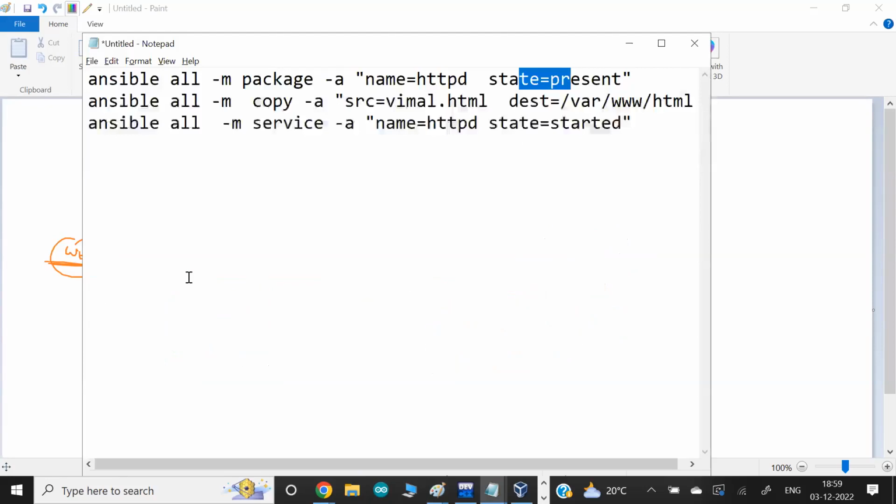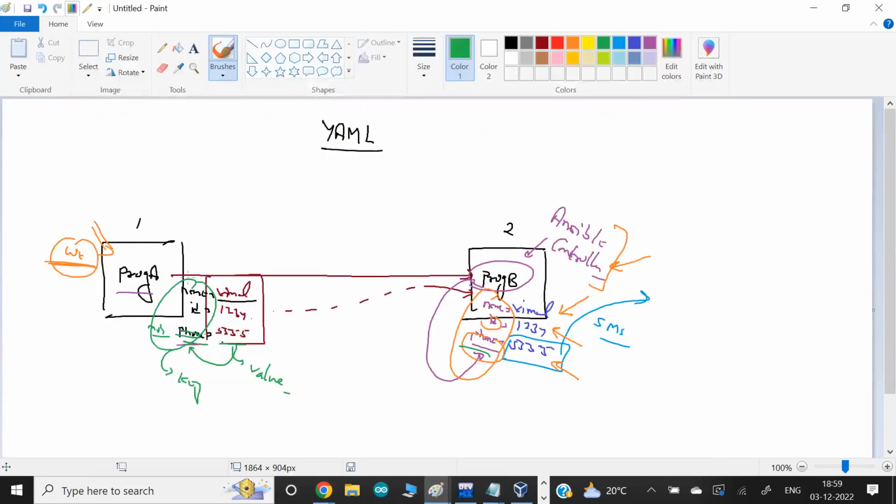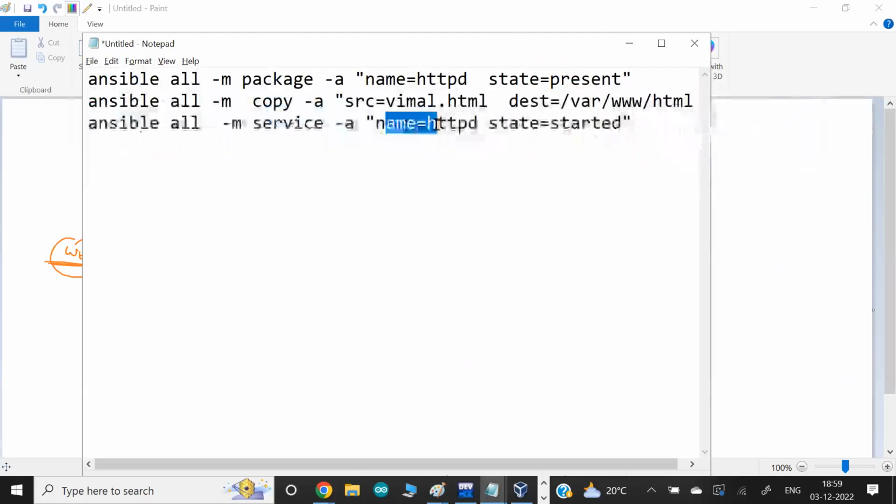How do we know these keys? We will take the help of the documents, right? That's what we use the documentation for: what keys the Ansible control node uses. This is one piece of information. It means we always store the information as key value pairs. That's what you can see here, always key value pair, key value pair.